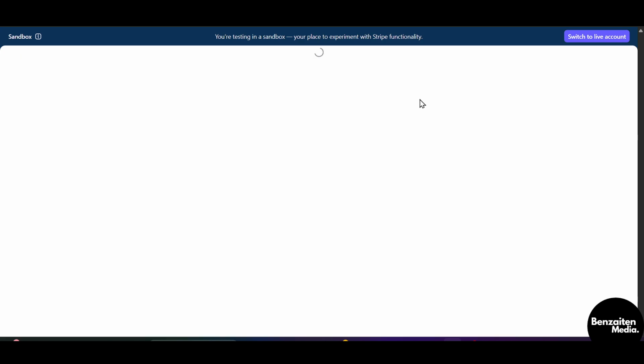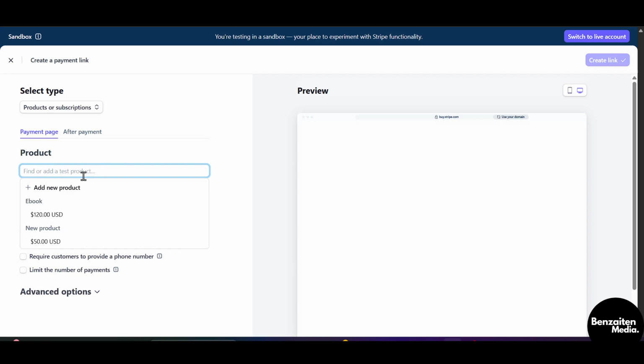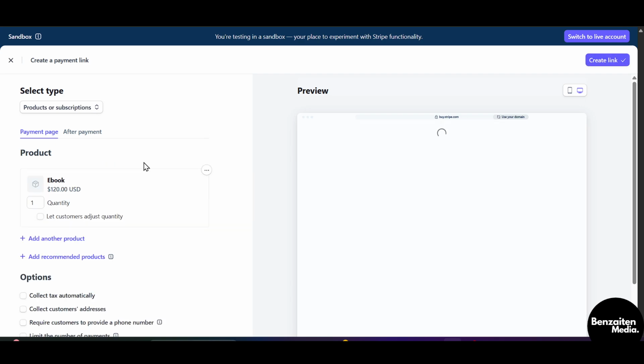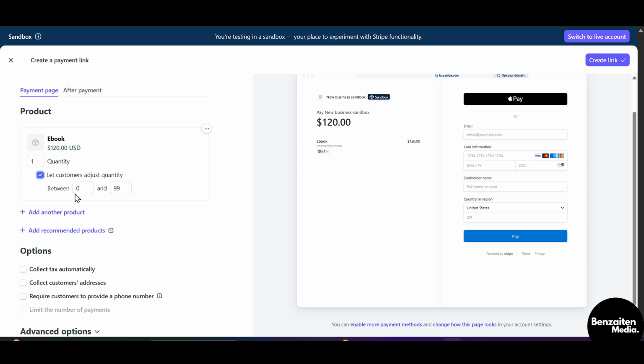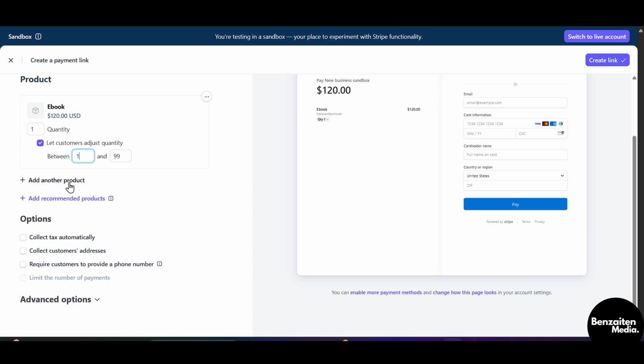Click on that. And then from here, you need to find and add a product, and after adding the product, you can just check this checkbox if you want to let the customers choose and adjust the quantity. And you can add another product by just clicking on add another product from here. And then you can add recommended products by clicking on add recommended products.